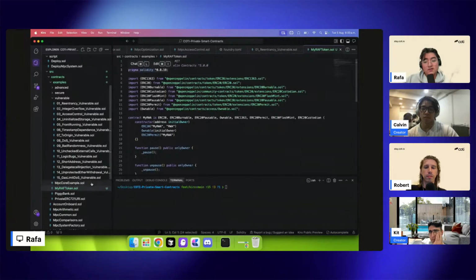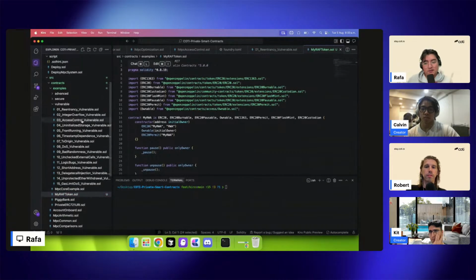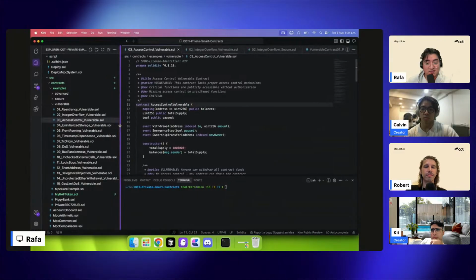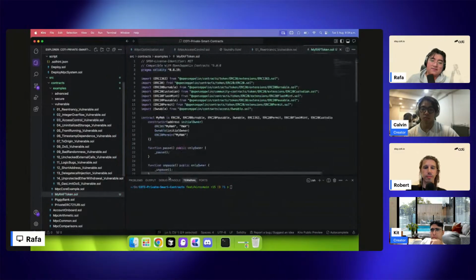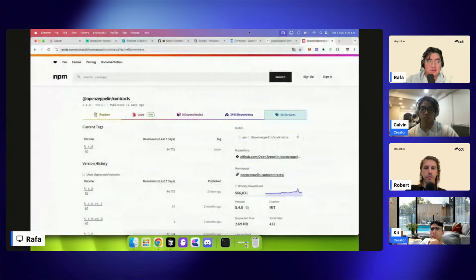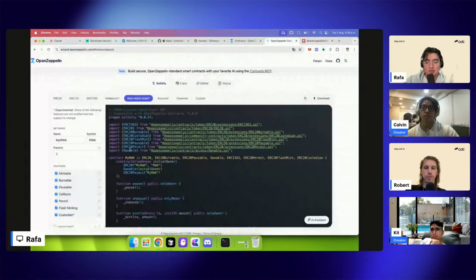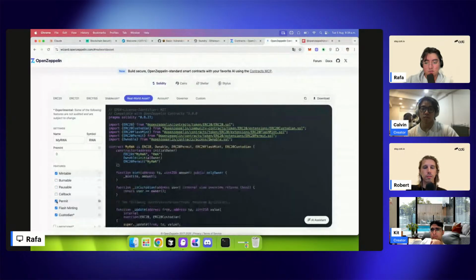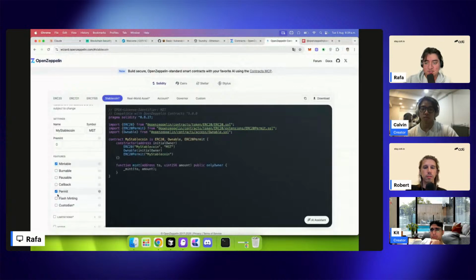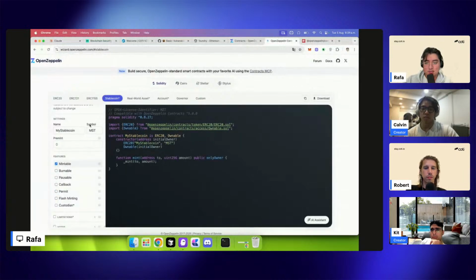All right. So let's go with the third one, the access control. For example, in this smart contract, let me do a basic smart contract for my stablecoin, let's say, that is mintable, and that's it.